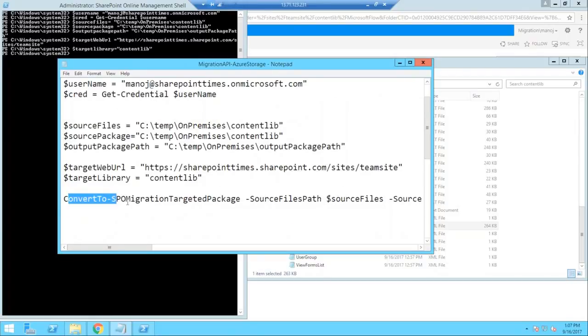After that we move to this important command. What it does is convert to the SharePoint Online migration target package. I'll explain here: it converts the files we created using the export SP web into the desired format required for the target web. So the target web is nothing but our target site.